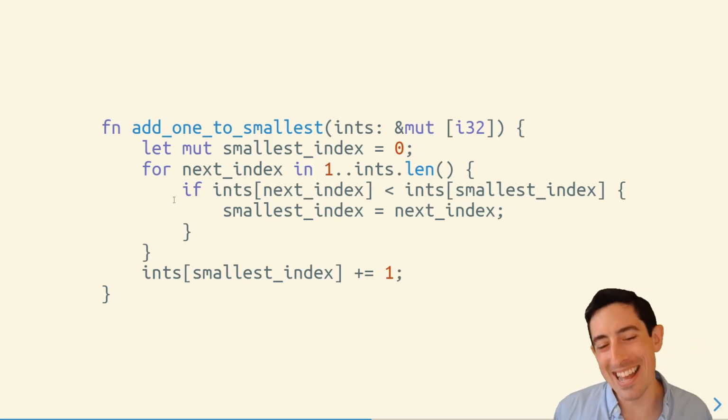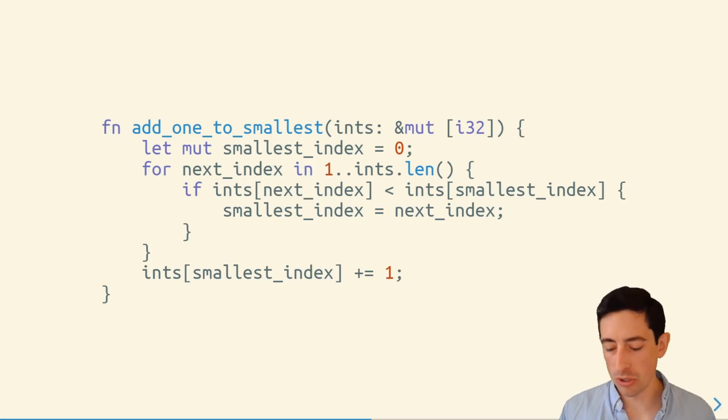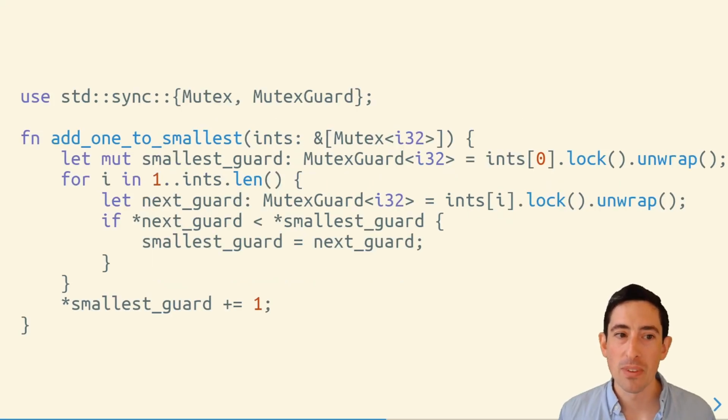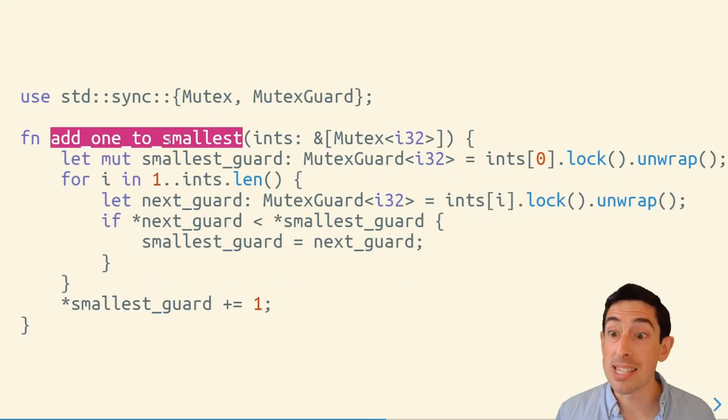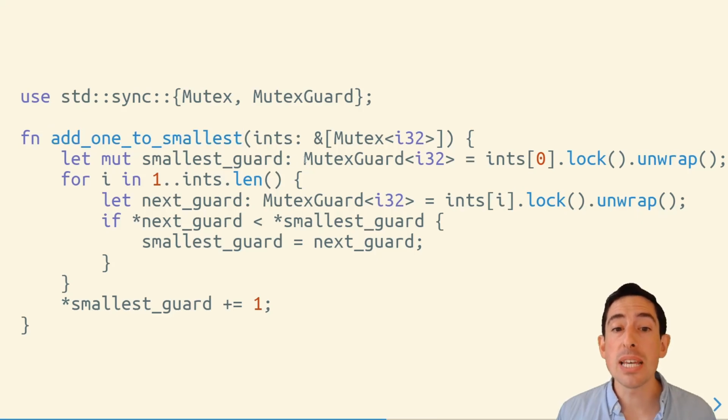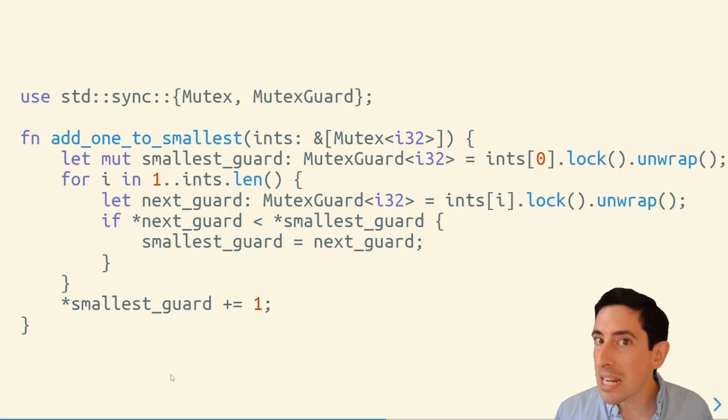So let's juice it up. Let's see what this code looks like in a multi-threaded program. Here's add 1 to smallest, the same function. But what we see is we've got a bunch of mutex stuff around now. To be clear, I'm not creating any threads here. I'm not doing a thread spawn. We'll do something a little bit like that later.